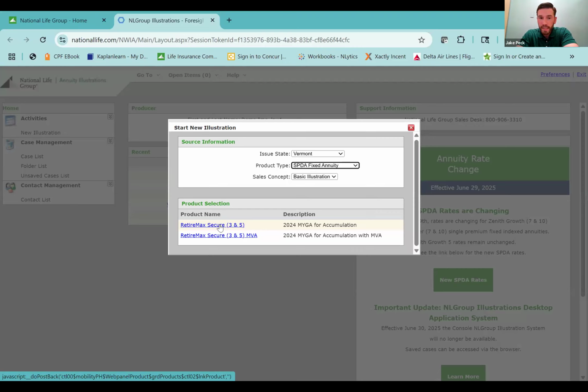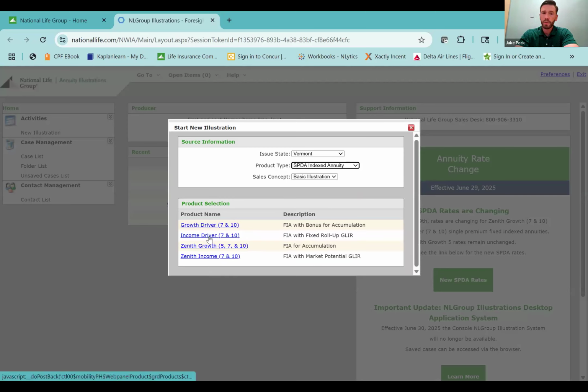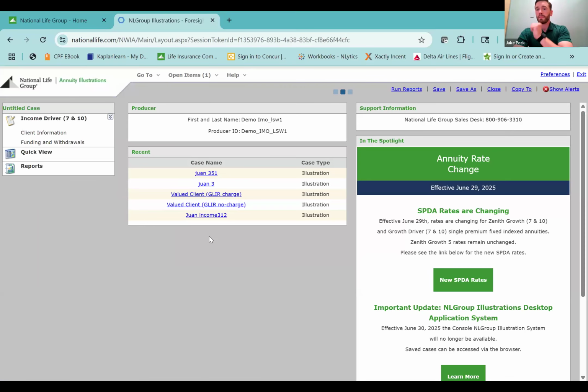It's a great CD alternative if they've got money in the bank and a CD, and they don't need access to it right now. So just know that those are available as well, but I really wanted to focus on the index annuities for you guys today.